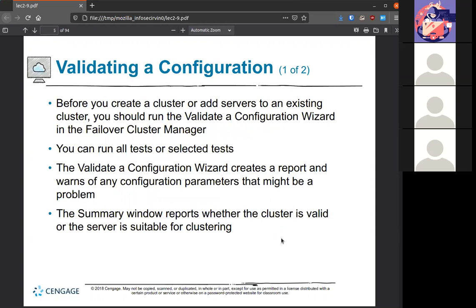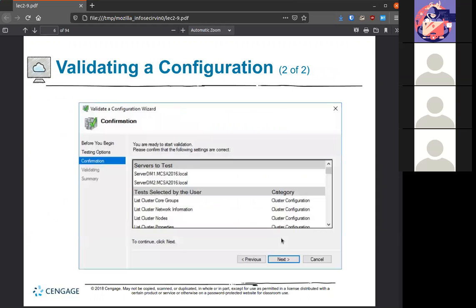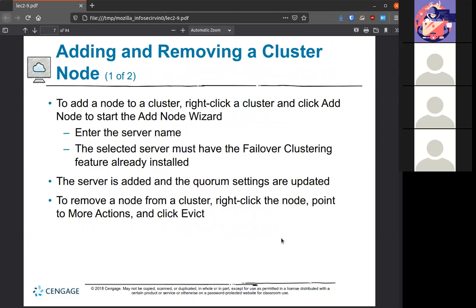To validate, it's simple through a wizard. To add or remove, it's pretty much the same way, where you'll go through the add node wizard and add a server name. And again, that server already has to have the feature installed. The quorum settings will get updated. And to remove, it's a little easier. You'll just right click and evict.